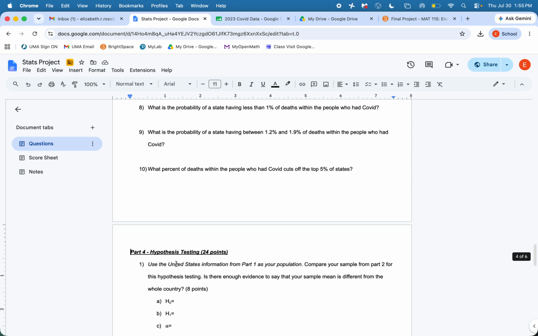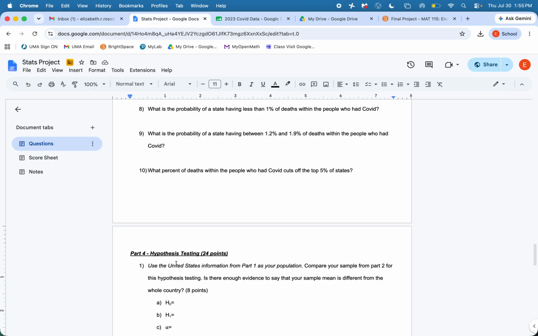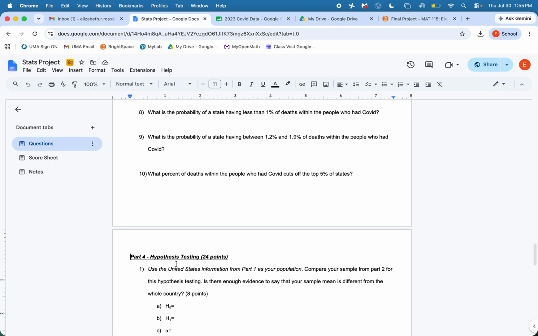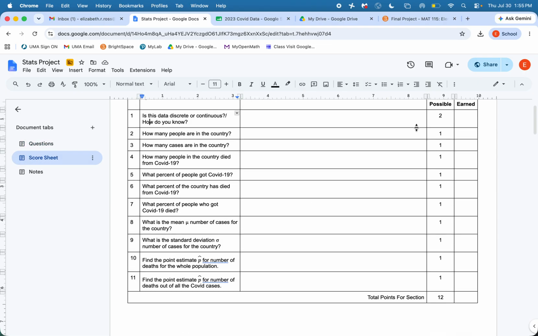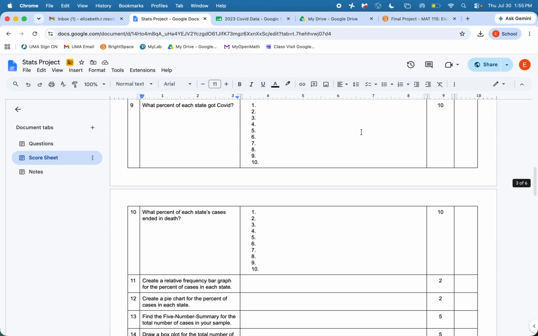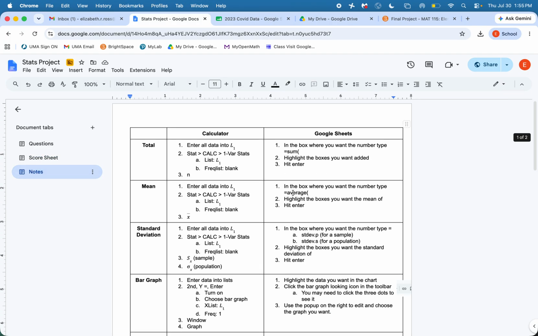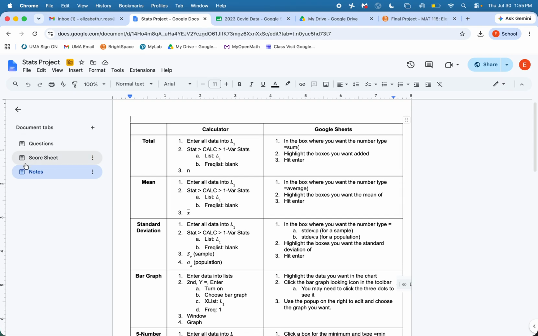It's literally just a final compilation of everything we've talked about. Populations versus samples, looking at some of those probabilities, and then doing some hypothesis tests. The score sheet shows you exactly how many points each question's worth. And then the notes. This is what some people like. Some people like working in spreadsheets. The calculator stuff we've done all along. So in the questions, it asks you how to do things. On the notes, it reminds you how to do them on the calculator, or explains how to do it right on the spreadsheet.